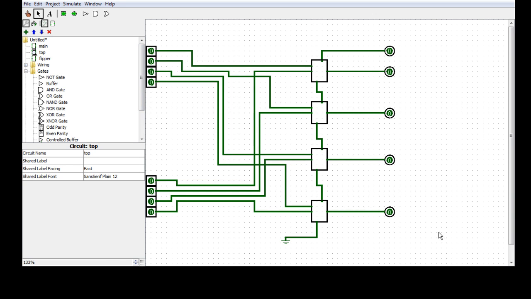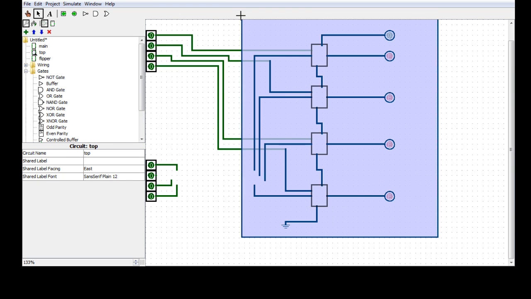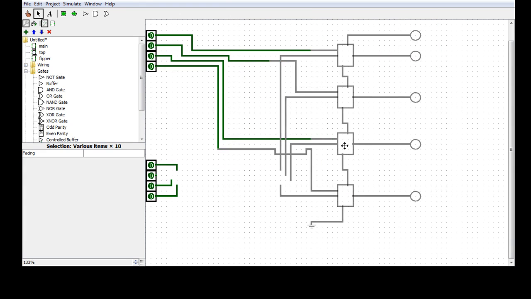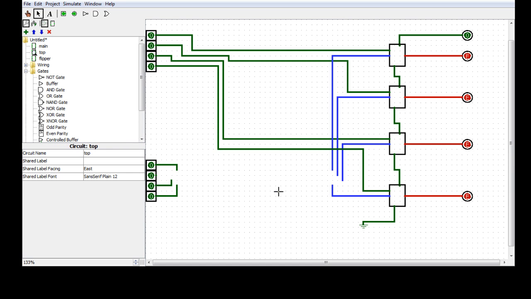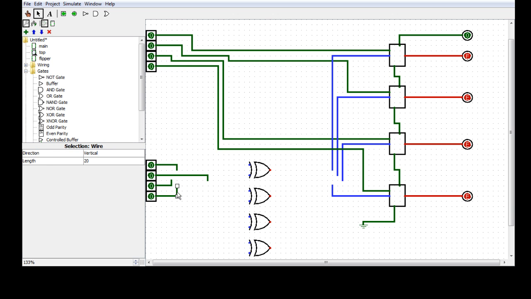Get off my freaking pointer. Let's take the bottom one. Get off my stuff. And what we're going to do is put a bunch of exclusive OR gates here. Copy, paste. And we're going to push our inputs through those. Get off there.